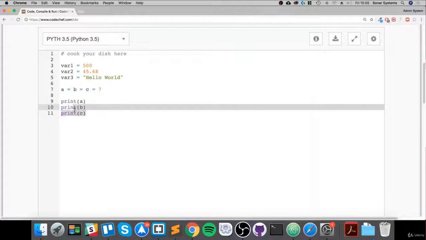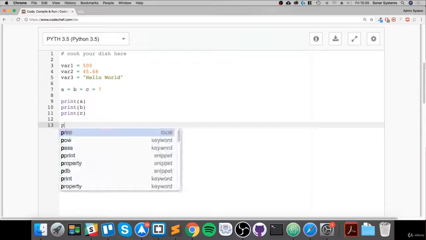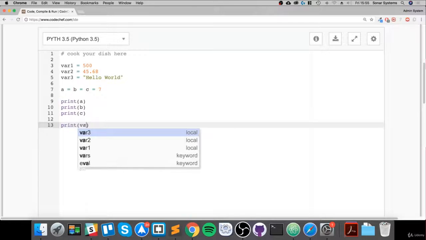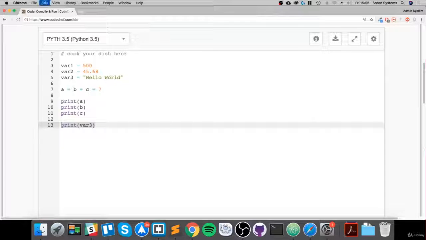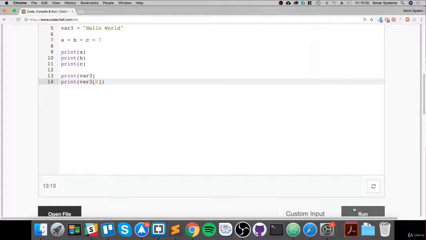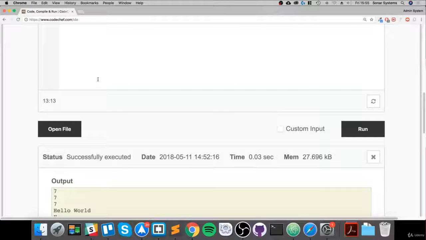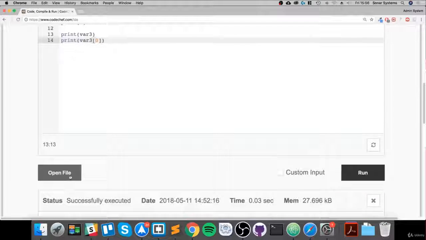I'll leave these lines. If I put print var3, but if I want to print just the first character, we can just put 0 like that. Everything starts at 0, as do most things in computing. So that would print the first character. As you can see, it's printed hello.